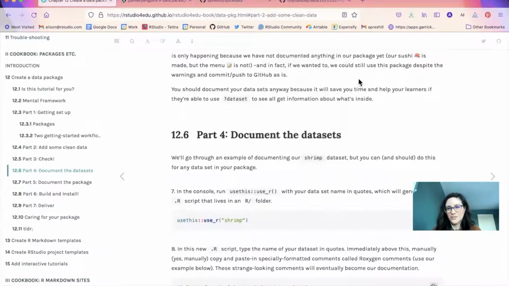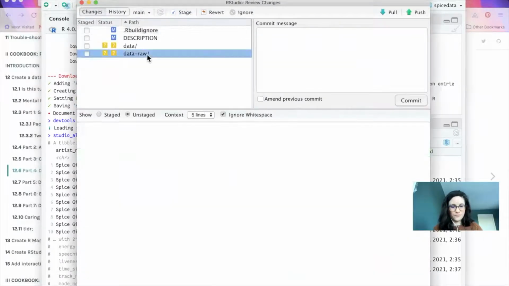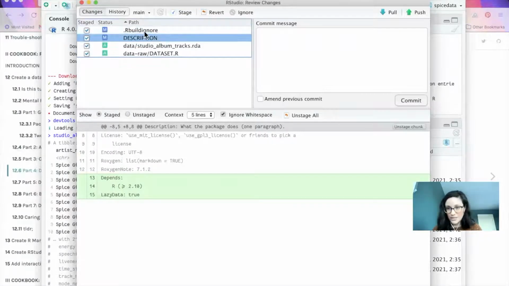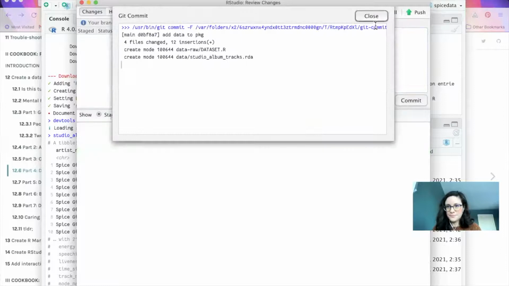Okay, if we wanted to, we could still use this package despite the warnings and commit to GitHub as is. So I'm going to go ahead and just commit right now. You can see all the things that usethis automatically updated for me. For example, description changed when I used the use_data function, and data-raw, when I used that, it was added to the .Rbuildignore. So that means that whenever this package is actually built, it's going to ignore the data-raw folder. So that's why I said, whatever packages you want to use in that script for processing the data, anything like that is fair game. You can use whatever you want because it's going to be totally ignored at build time. Okay. Add data to package.